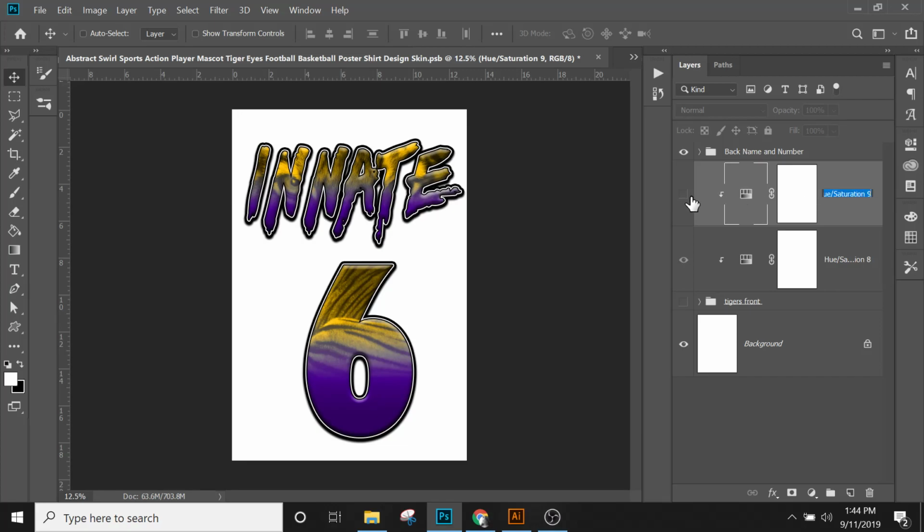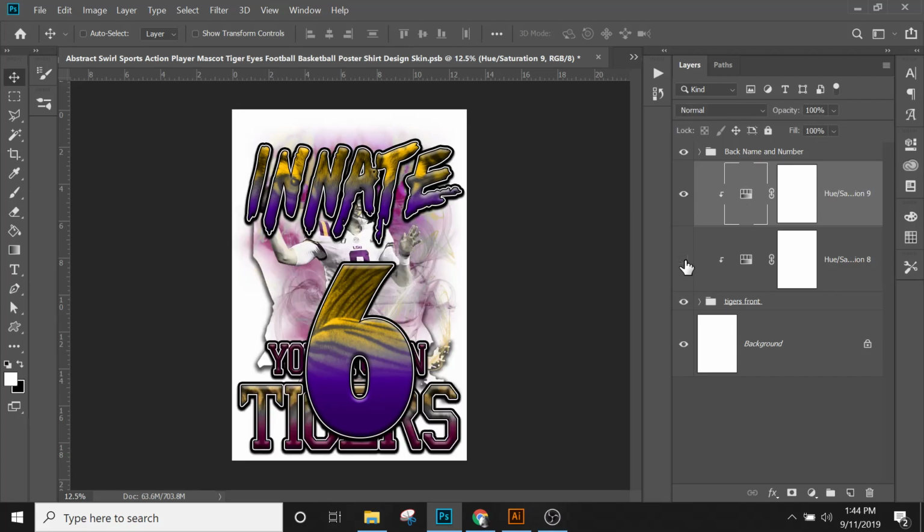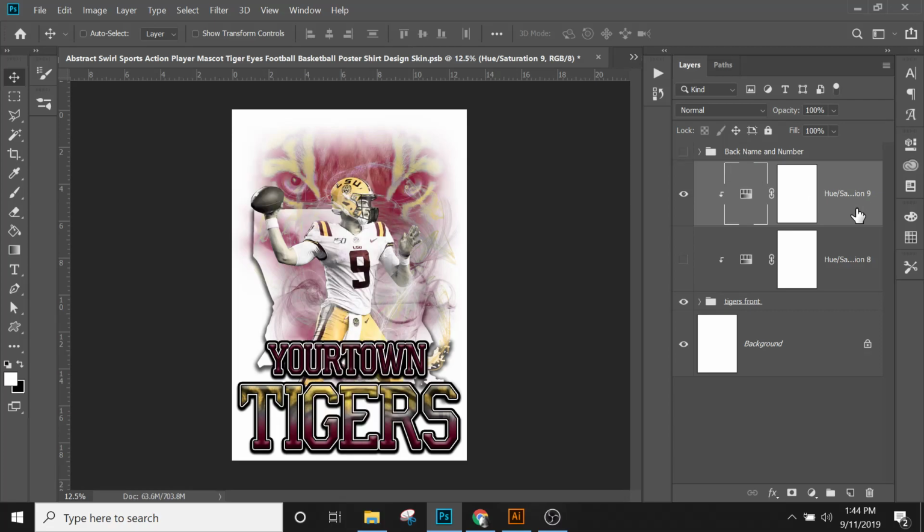We'll call this layer, turn off our back, name and number right now. We'll call this maroon and gold. And this is hue saturation. I'm going to keep it named hue saturation so you remember that's what we did. And this one would be purple and gold. Saturation.